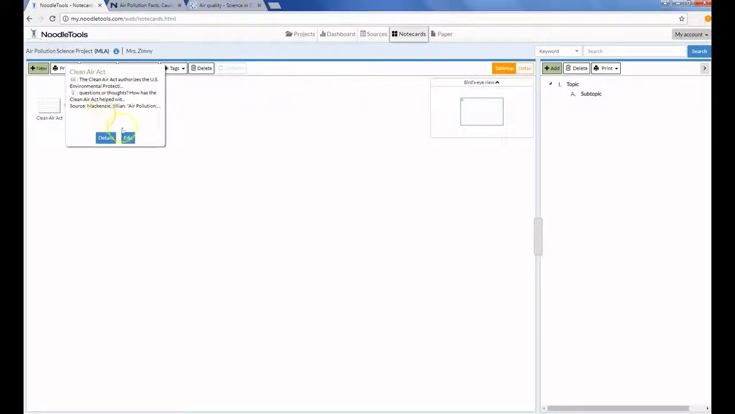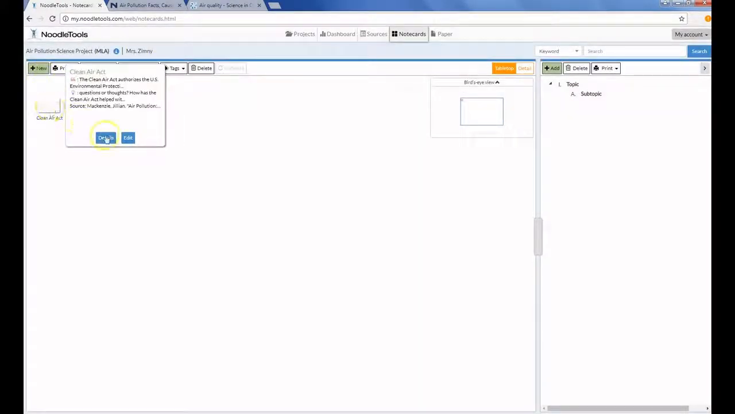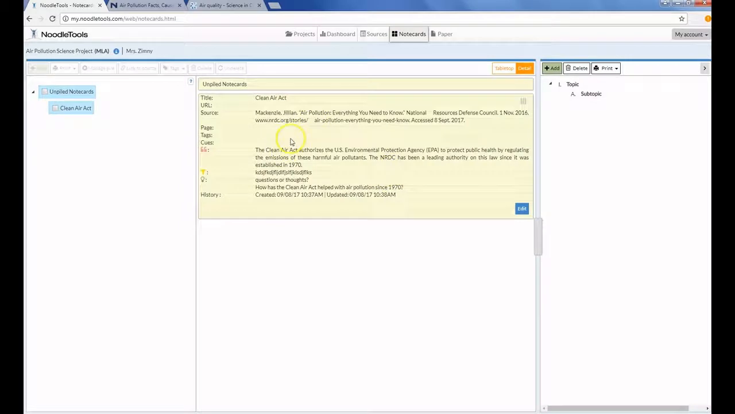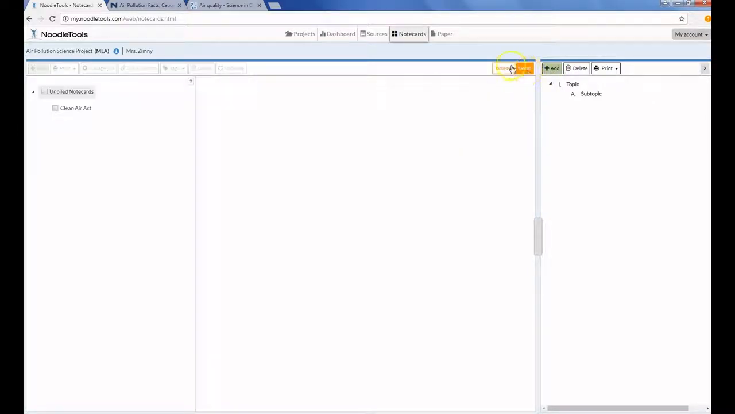If I wanted to edit this note card, I could click Edit, and it would bring it up right here. I can also click Details, and it brings up a little bit of the details about what this is. Okay, I'm going to go back to the tabletop view instead of details.